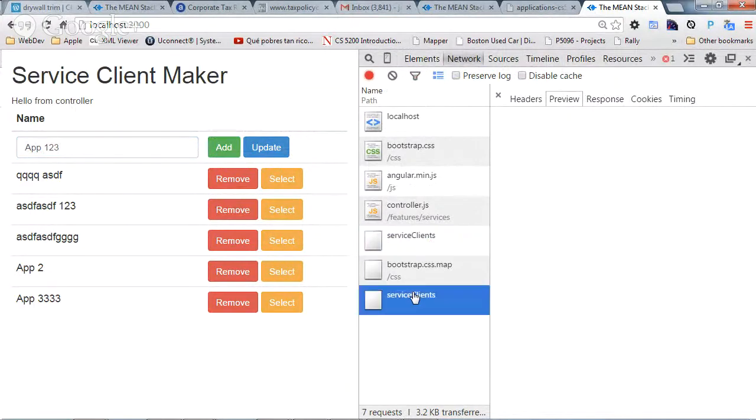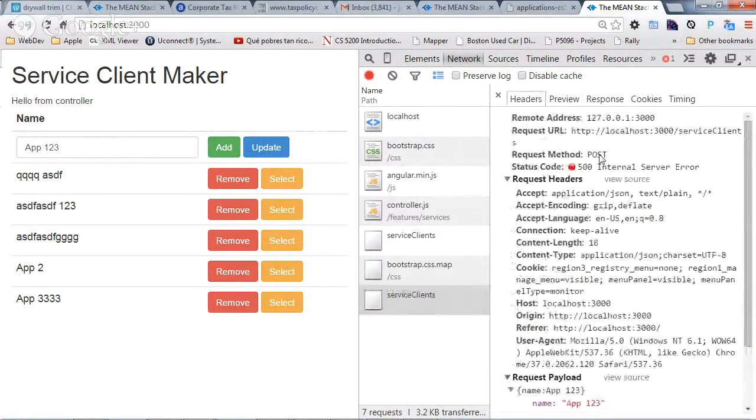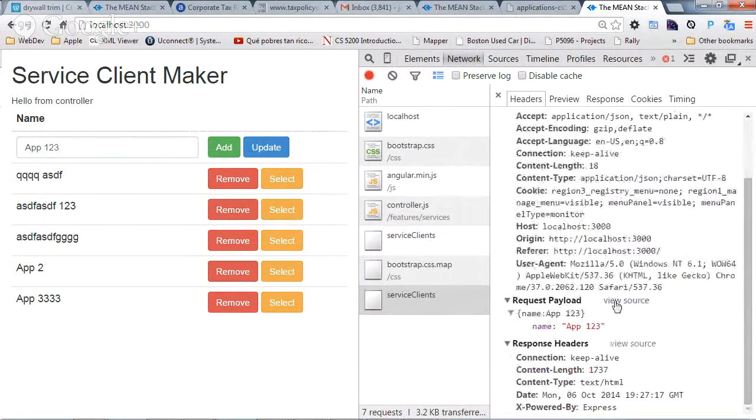So okay, so service client, the post is not working. The post is not working. Let's see what we're passing. Looks like we're passing app 1, 2, 3. And that should go through our controller, if you remember, right? So let's look at the source code.